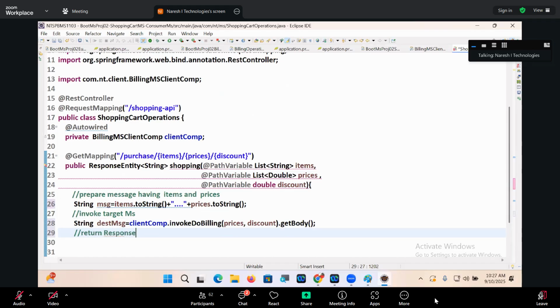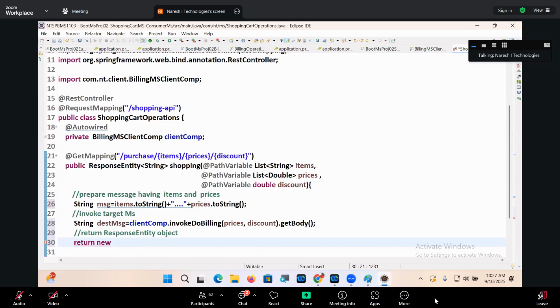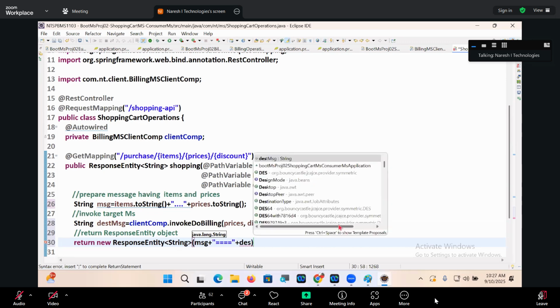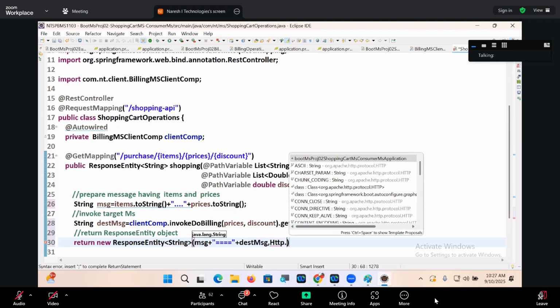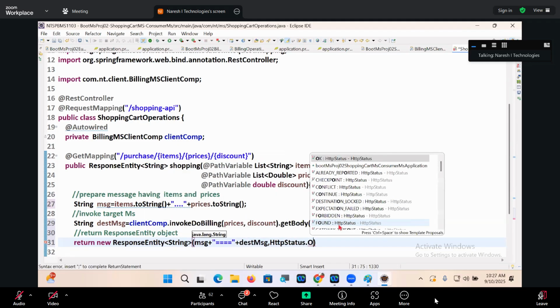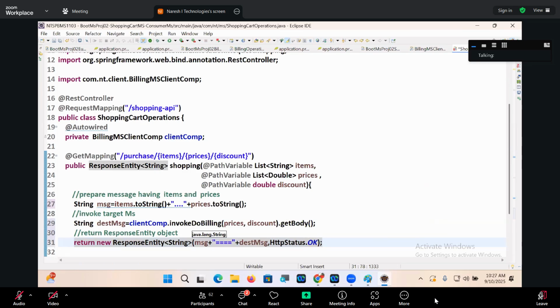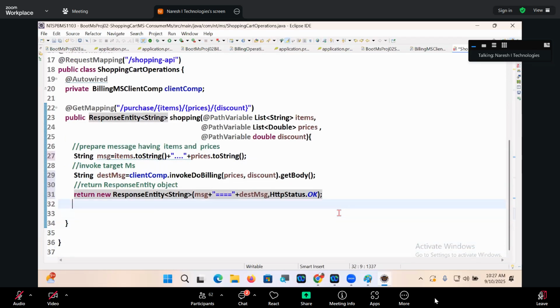Return response entity object. Return new ResponseEntity of string, message, and so on. One minute. We'll use some other symbol. Destination MS. HttpStatus.OK. HttpStatus.OK, okay, guys?